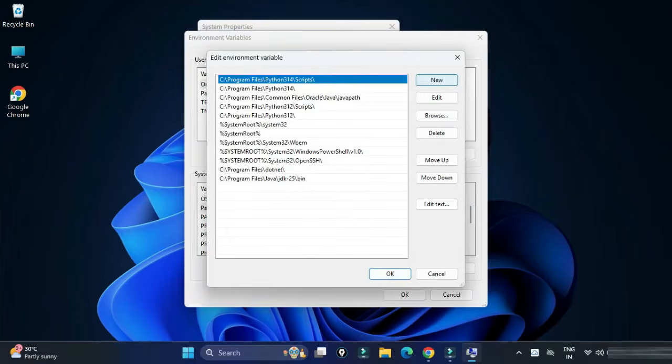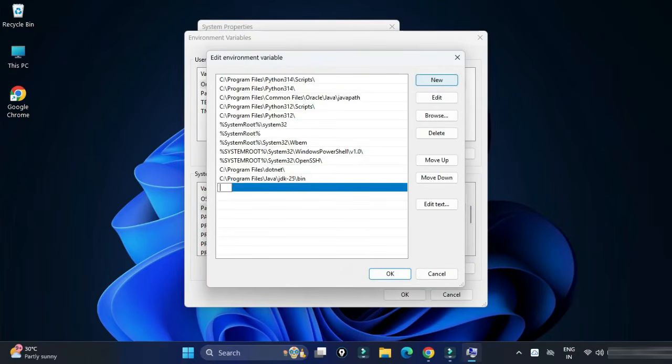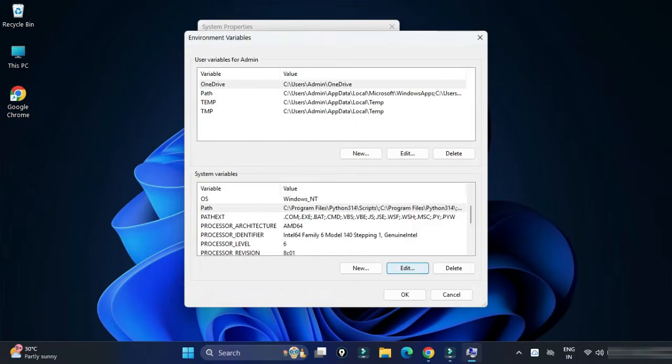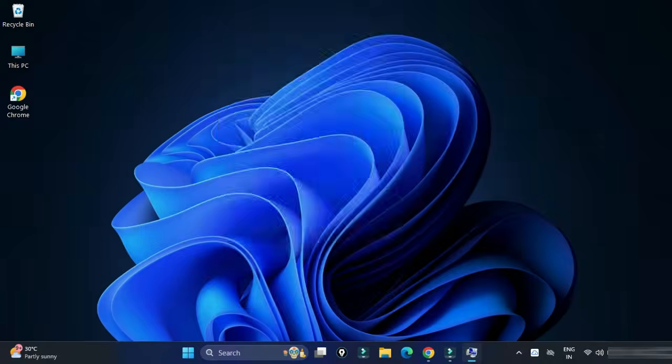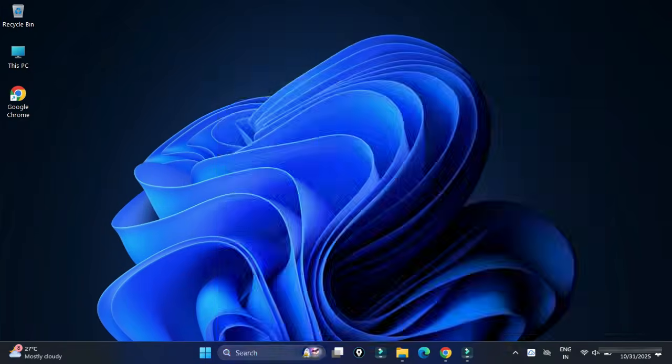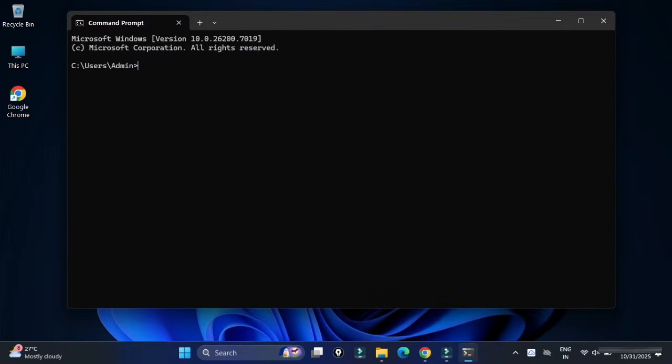Now on this screen, I'm going to click on the New button and paste the path which I have copied. So here I have pasted my C:/Flutter/bin path. Now I need to click on the OK button, one more time OK, and the last time OK. That's all guys. The path is set in the environmental variable.